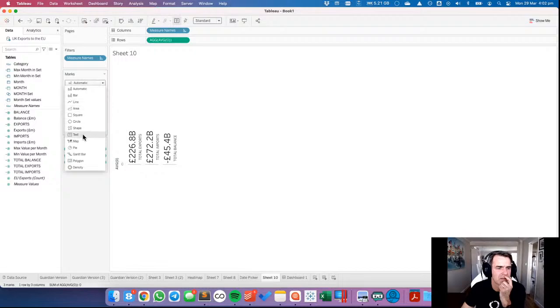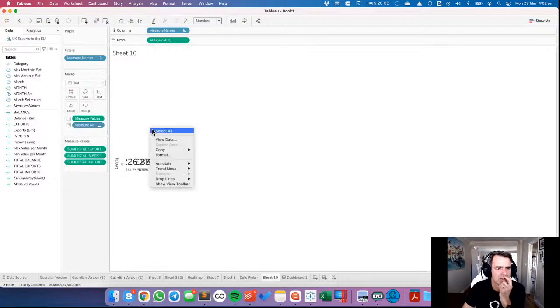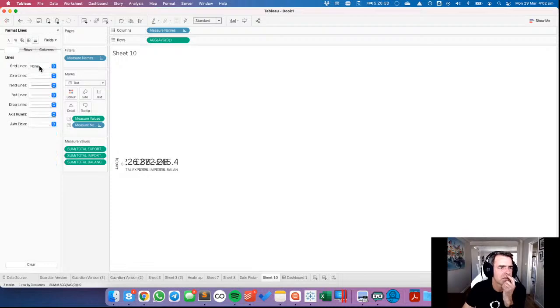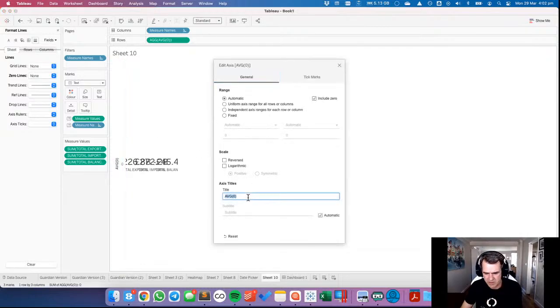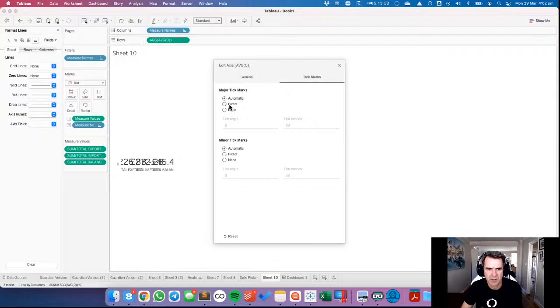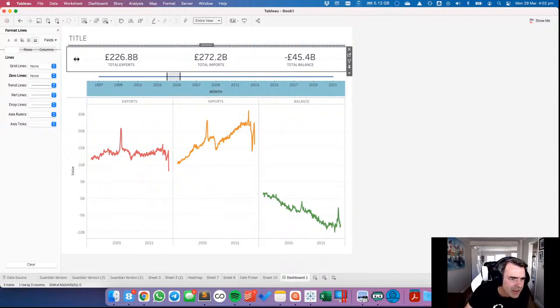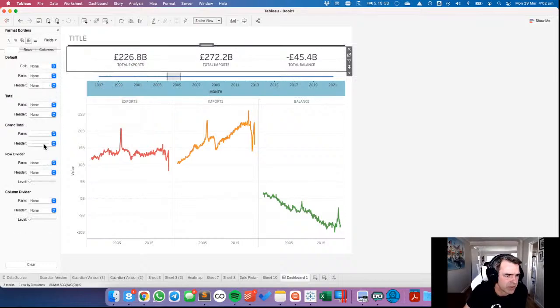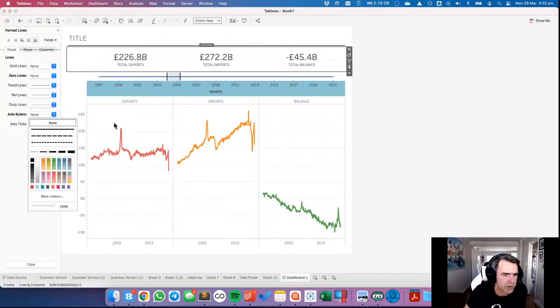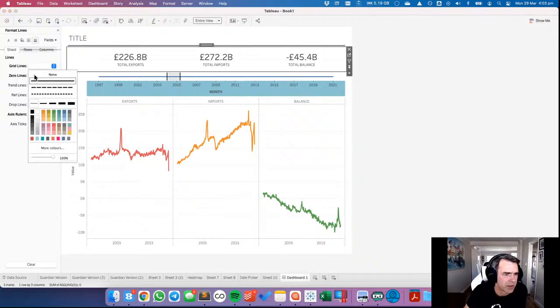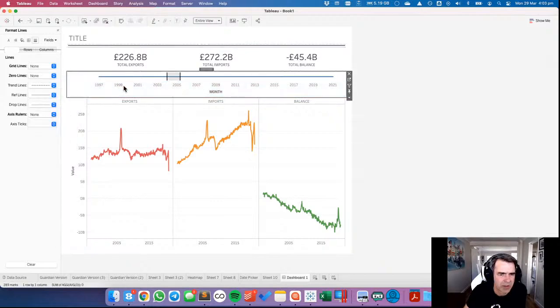Let's make these text. That's fine. So format, let's get rid of 0 line. And let's get rid of the title. Make that none. Okay, so now if I go back into my dashboard, I should be able to line that up as well. Okay, yeah, that works. So format, let's get rid of the axis rulers. And let's get rid of the grid lines. Okay, there we go.